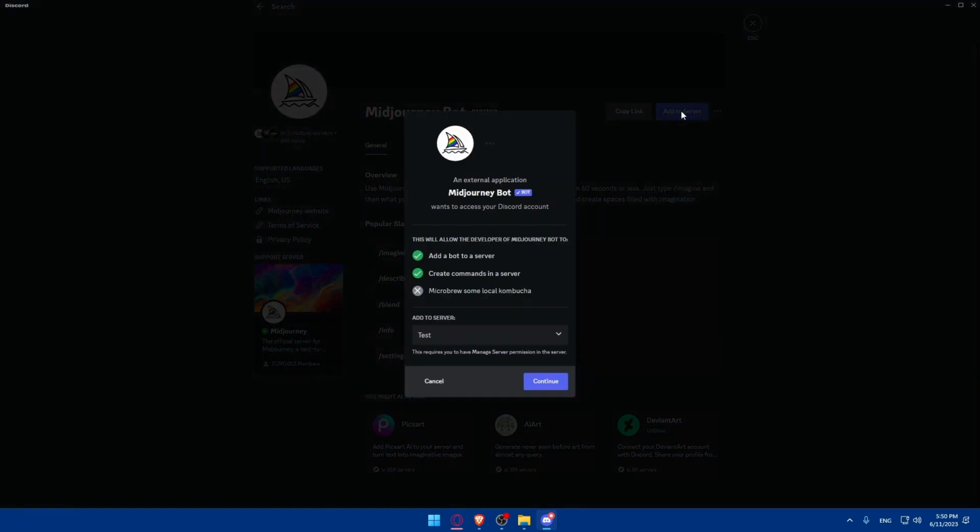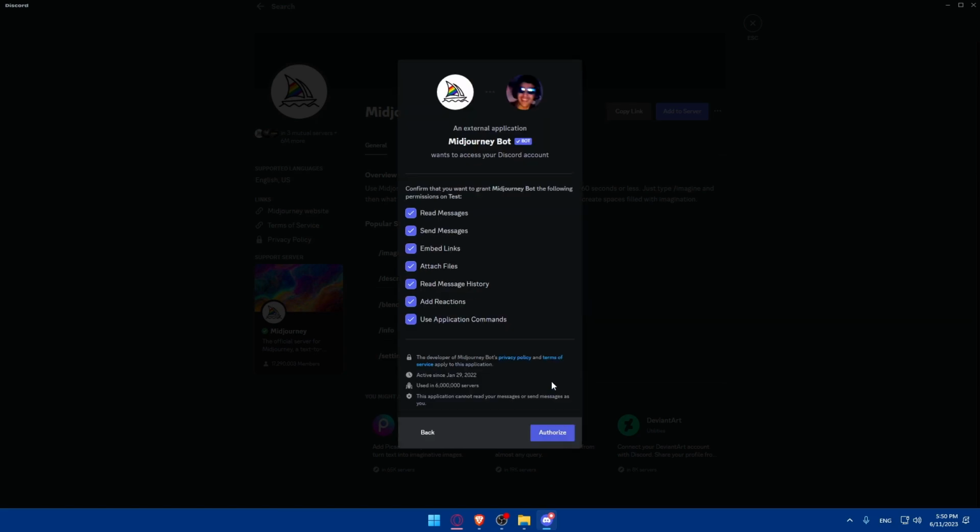So for me, I'm just going to click on add server. And as you can see, the server that I would like to add it to is the one I just created. And of course, this will allow the developers of the Midjourney bot to add a bot to your server, or create commands in a server. This will not be a problem. So simply click on continue.